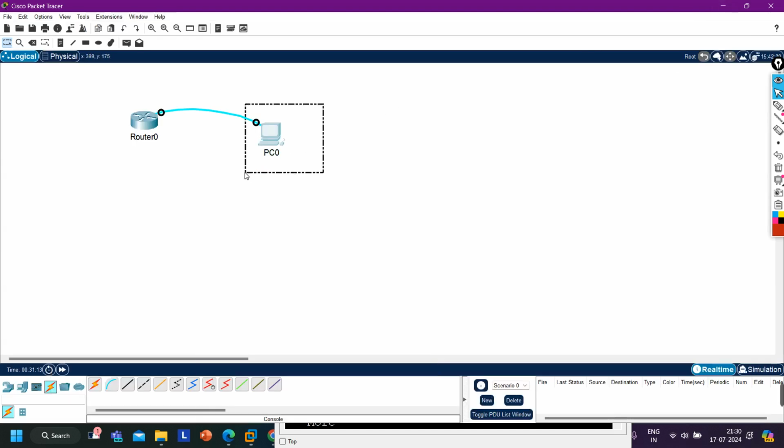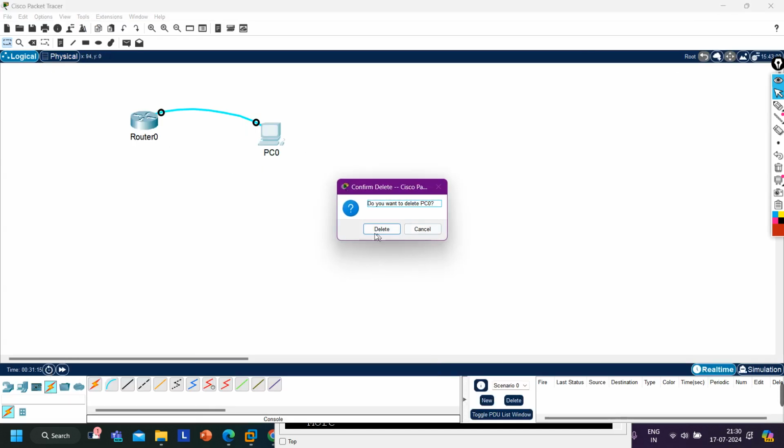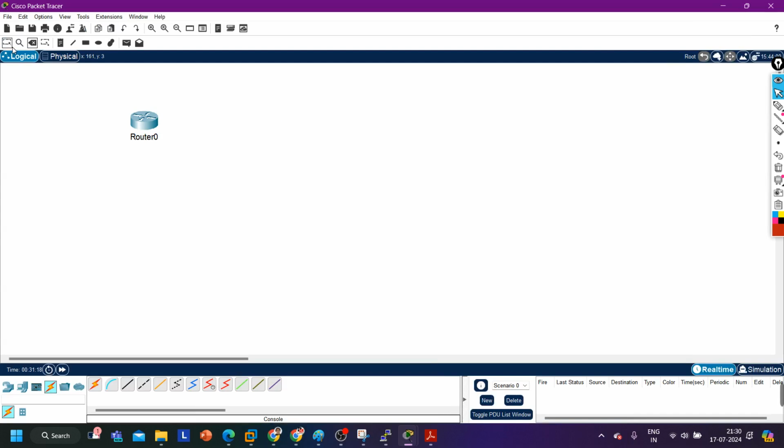No, this machine is not working correctly, so let me use another PC here. Console port.